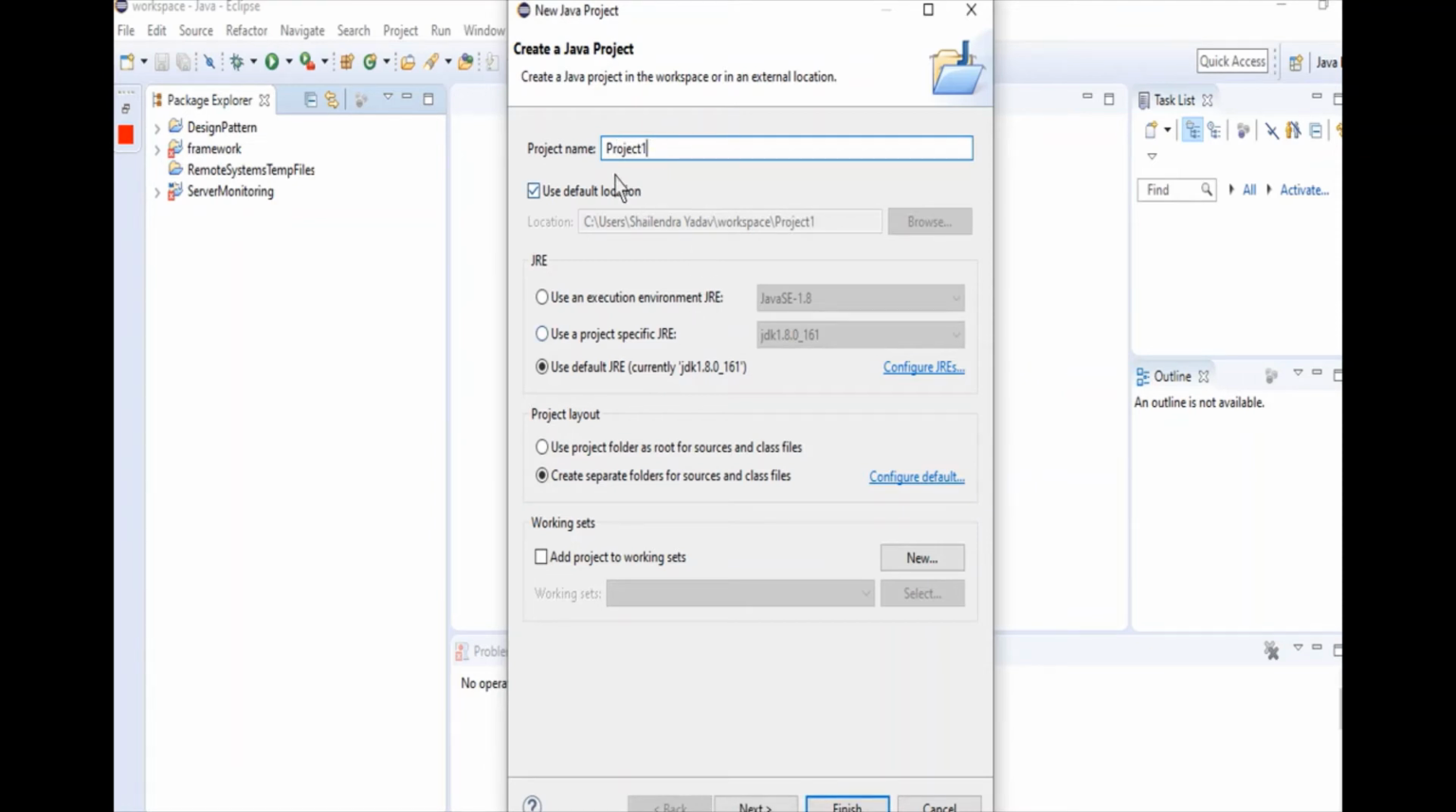Once you write the project name here, just make sure the JDK which you installed is showing here or not. It should be present here, JDK 1.8. It's there. Make sure it is not JRE 1.8, otherwise your code will not compile. So make sure it is JDK. If it is there, simply leave it selected and click finish.